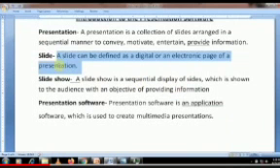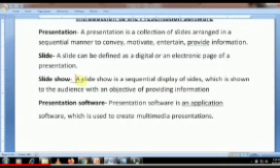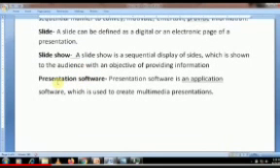Then, about presentation software. A presentation software is an application software which is used to create multimedia presentations. Now, multimedia means that we are using audio and video in our presentation. So the most popular software which is used in making presentations is of course Microsoft PowerPoint.